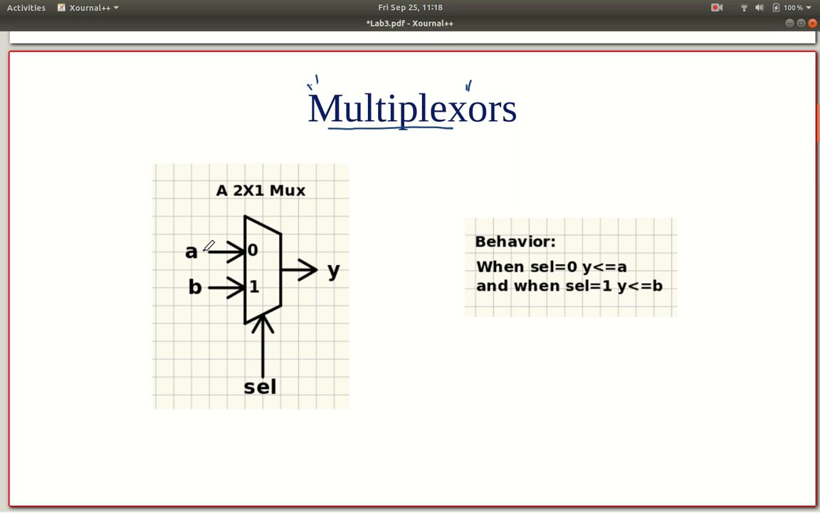It has 2 inputs, A, a single bit, and B, another bit, and it has a select line. If the value of the select line is 0, then there is a connection from A to Y. So Y takes the value of A, whatever it is. If A is 1, Y is 1, A is 0, Y is 0. Whereas if select is 1, then Y takes the value of B. So that is the behavior of the multiplexer.